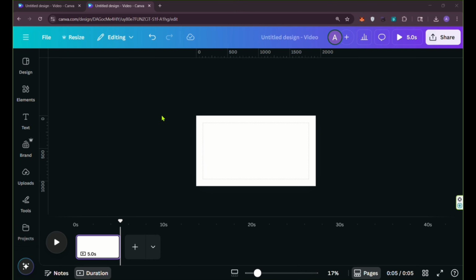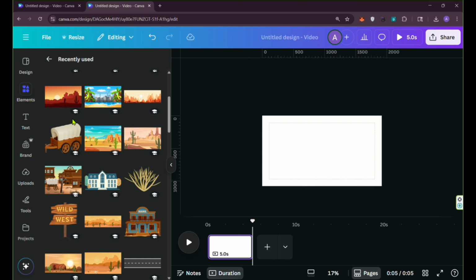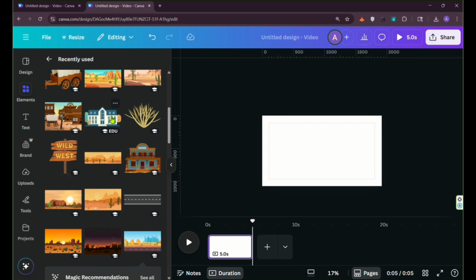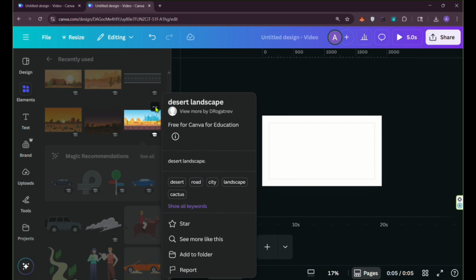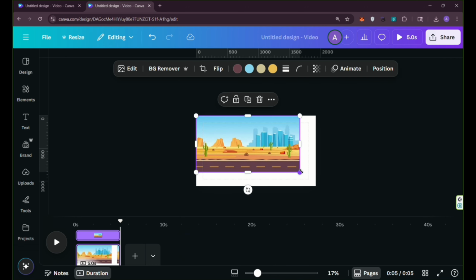Start with a blank canvas in landscape video format. And what you need to do is go to the elements and type the phrases you see in the search bar. I import the image and scale it up.